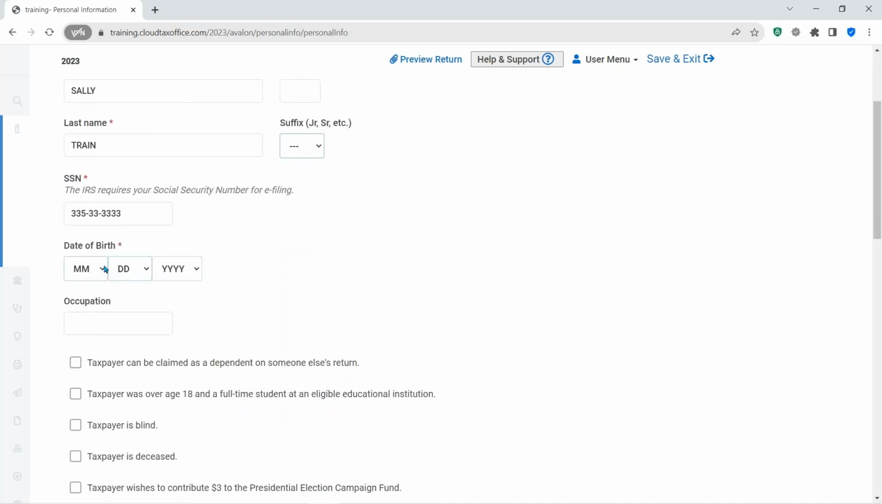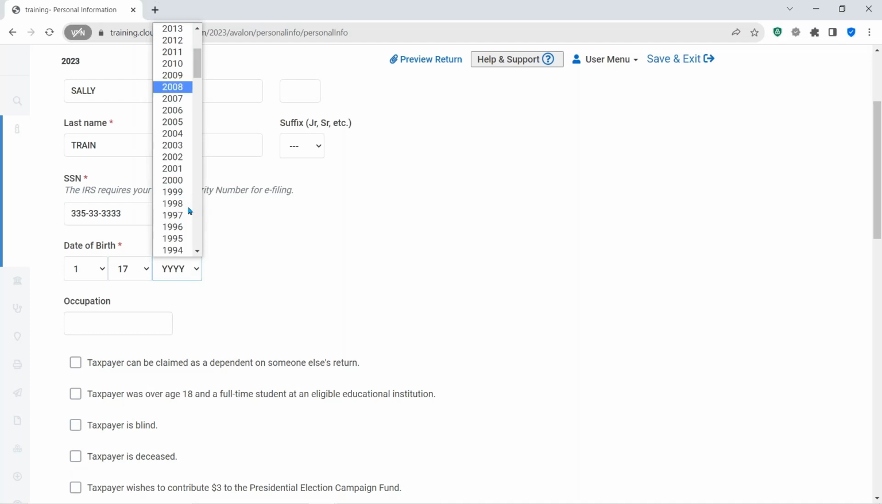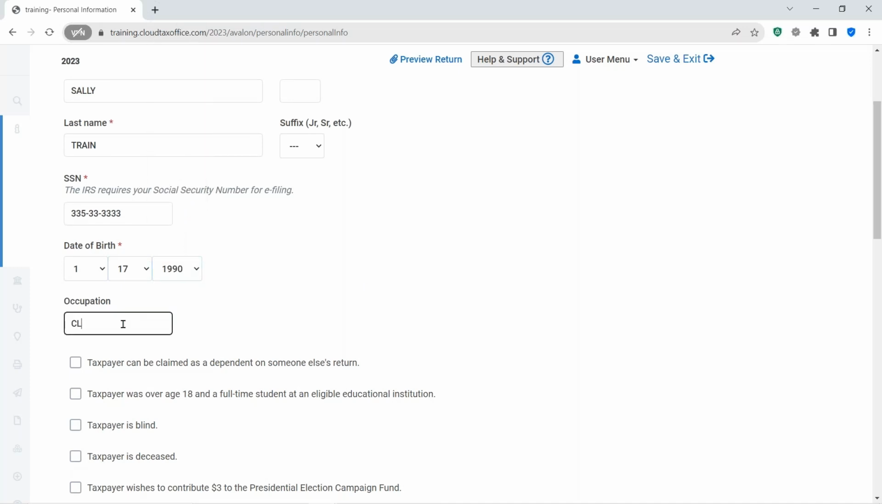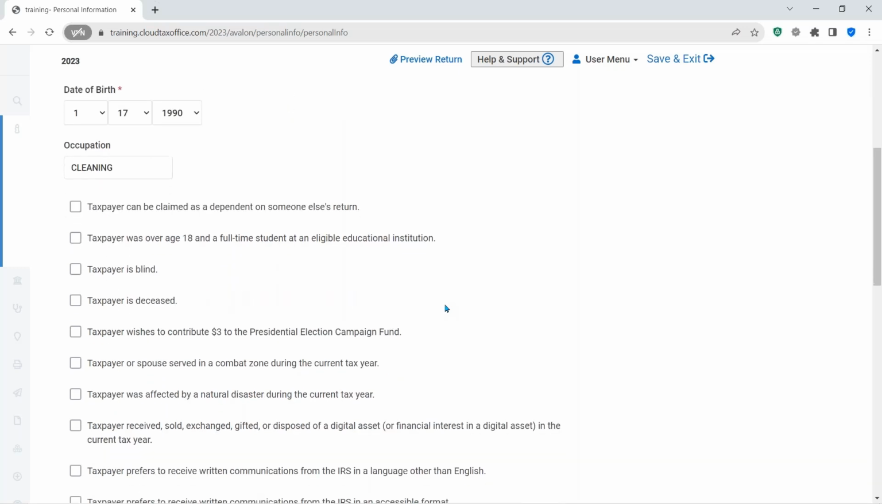There's a social that we put in. I'm going to say that she was born January 17th in 1990. Her occupation is cleaning. And again, you can tab or use your mouse to go where you want to go. These are all very obvious questions that you see on all personal information.